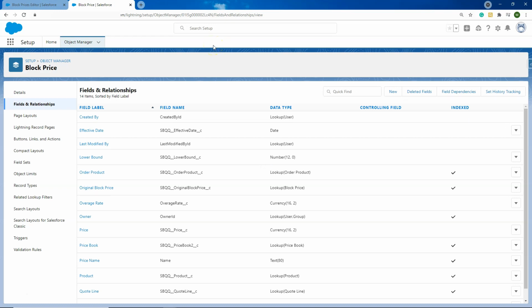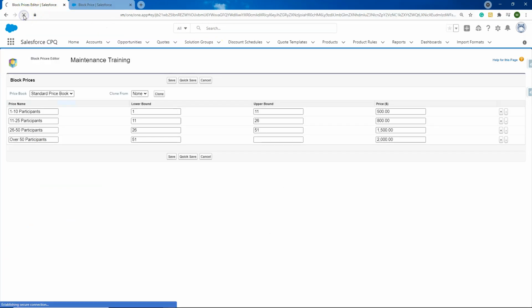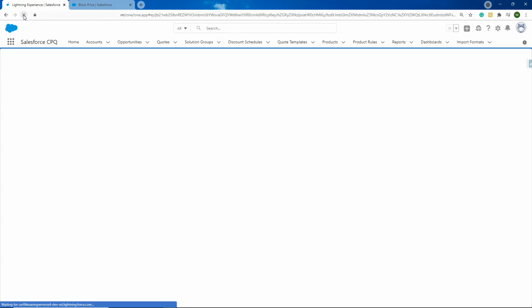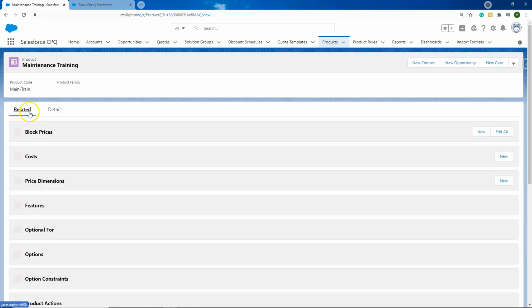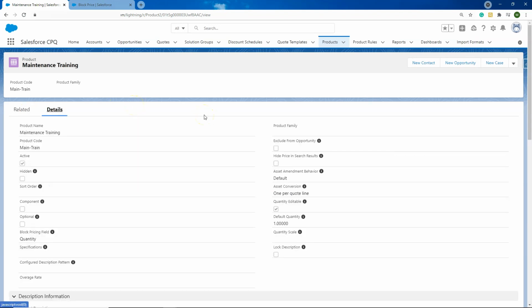So now that's been created, I'm going to head back to my block price editor and hit refresh. Now you can see that we've actually got our overage rate underneath our price for that tier has popped up. So this is relevant for the business case we just spoke about, which is what happens after 51 participants is we want it to be charged at a per person rate. So I'm going to type in our overage rate in here, which is $50 per person thereafter. Going to go ahead and click save and head back to our related block pricing. So that's now been reflected in our change.